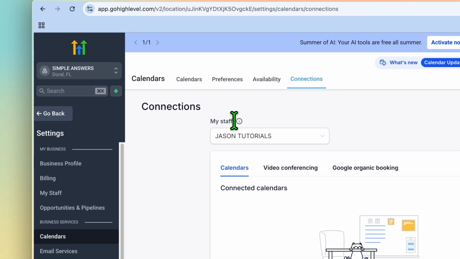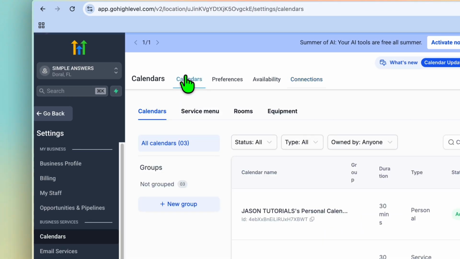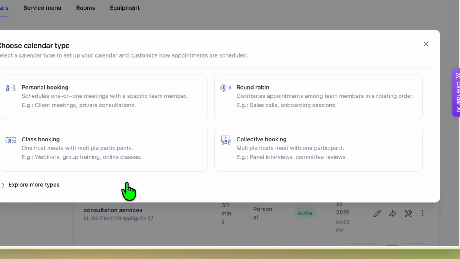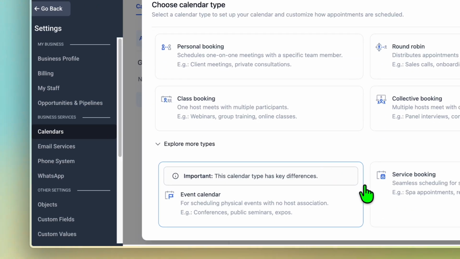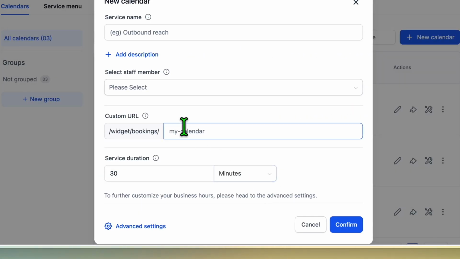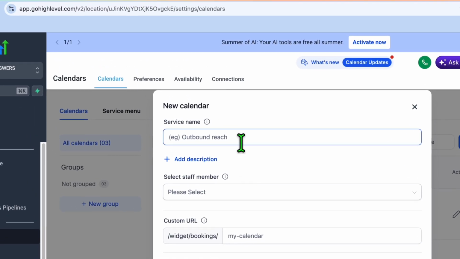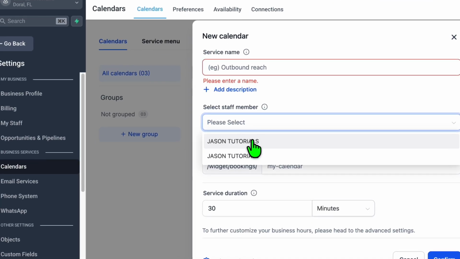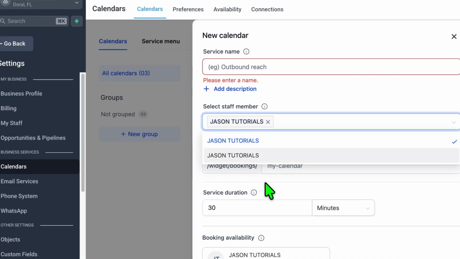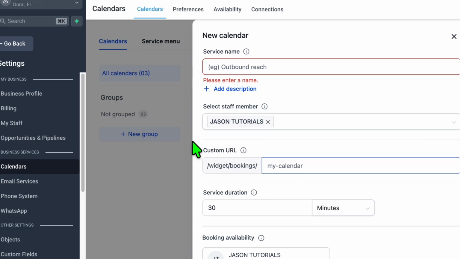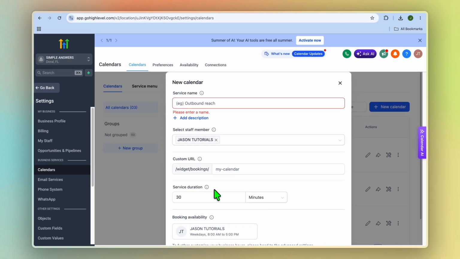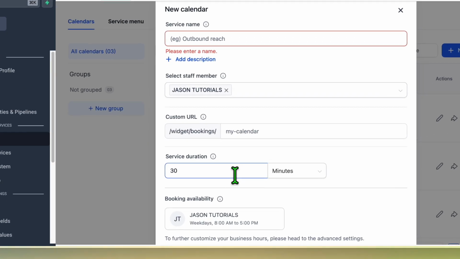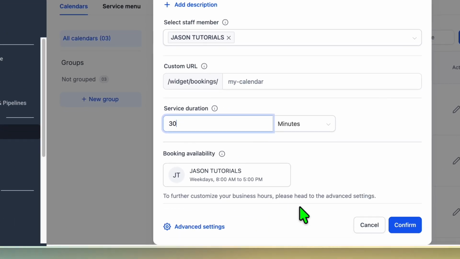After you have done that, what you'll need to do next, you're going to go back and select calendars. Then you're just going to tap on new calendar. From here, I want you to tap on explore more types and you're going to select service type. After you have done that, you're going to fill in your calendar name. Then you can select employee or staff member right there. After you have done that, you will also be provided with a custom URL. Then you can add in your service duration. So you can put in the normal service duration right there.